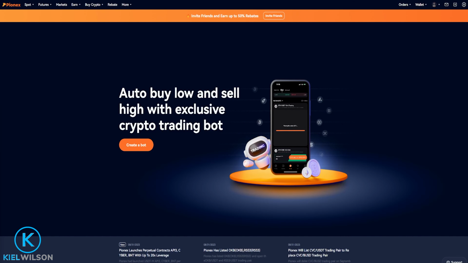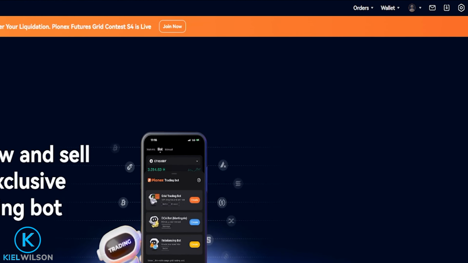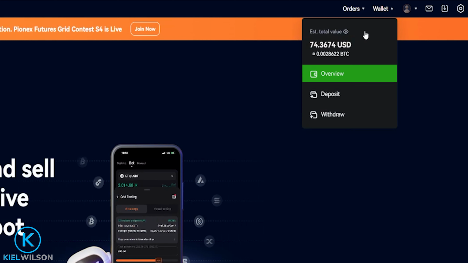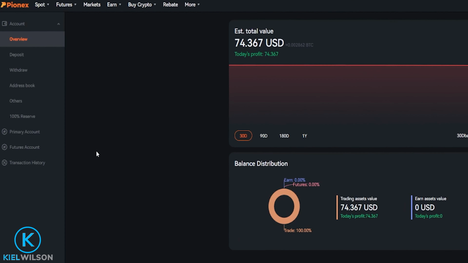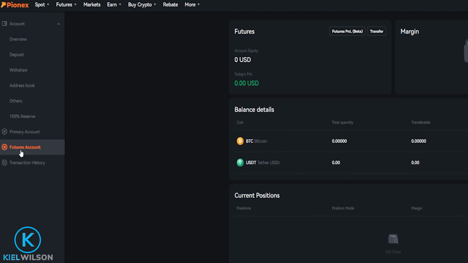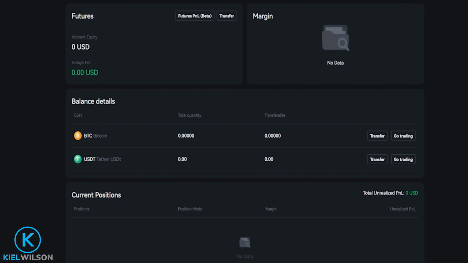Before trading on the futures market, you'll have to internally transfer your assets from your primary account and into your futures account. So to get that done, we'll come right up here where it says Wallet, then we'll click on Overview. Then over here on the left-hand side, we'll click where it says Futures Account. From here, you can transfer assets into your futures account by clicking on the transfer button right up here. And alternatively, you can use the transfer button next to the asset that you wish to transfer in.